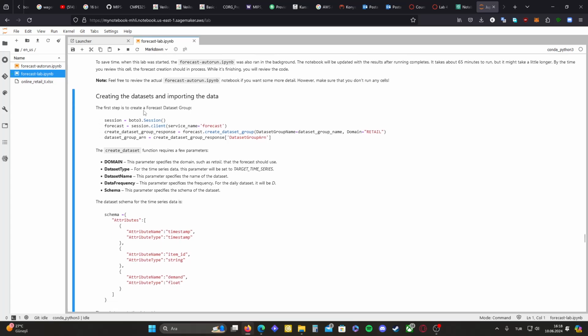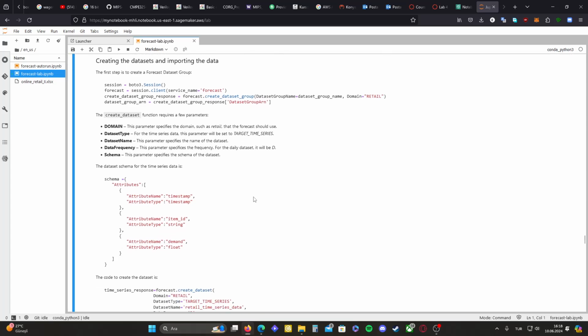The first step is to create the forecast dataset group. The create dataset function requires parameters. Creating forecast dataset groups in here. The domain, dataset type, dataset name, data frequency, and schema are the parameters.